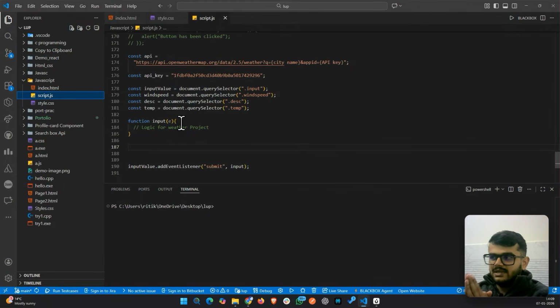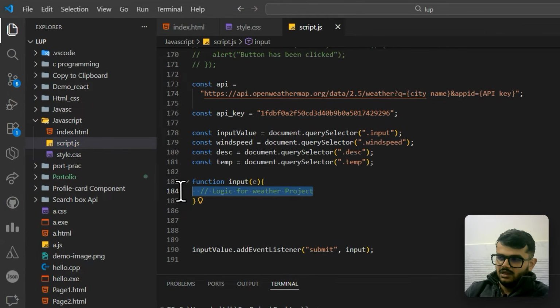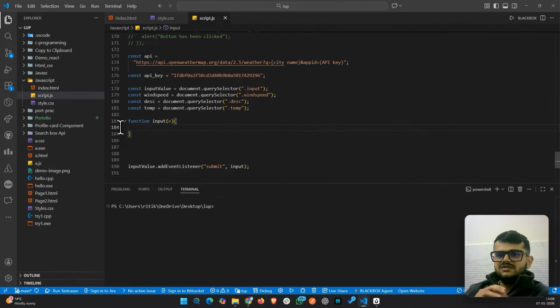The only thing remaining here is now the logic of the weather API. So let us also code the logic. It should be very easy. Trust me, if you follow along, it will be very easy. Now, let's write the logic. So what is the first thing?